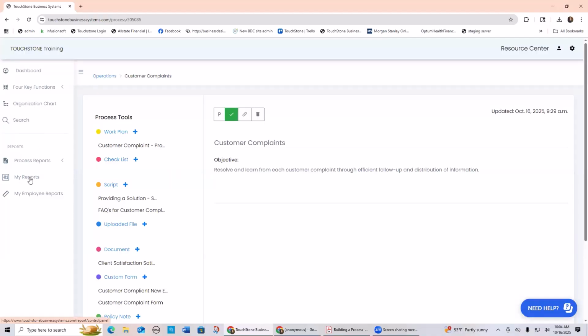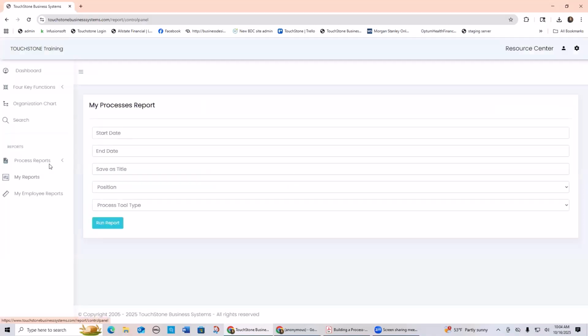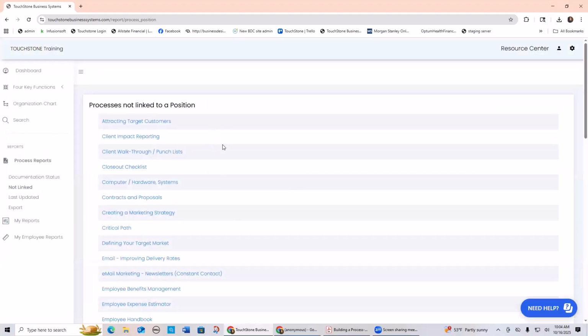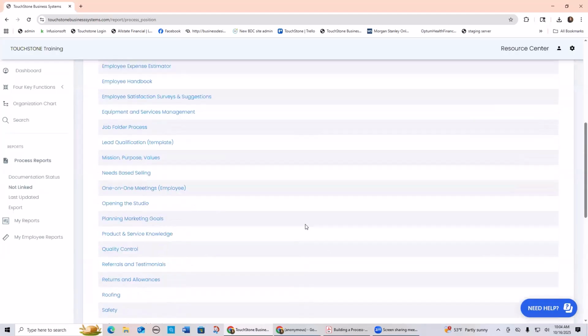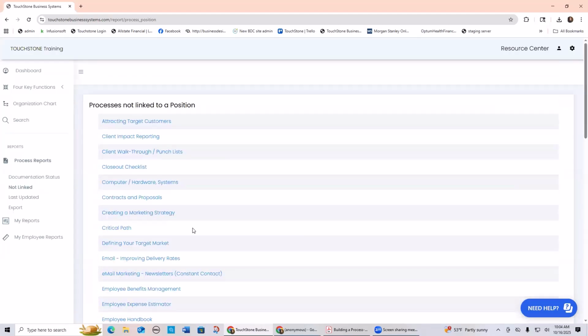You can even go to reports right here, or sorry, process reports, and I can hit this little report called not linked. And now this is a list of all of my processes that haven't been linked to positions yet. So we're going to be talking more about reports over the next few sessions, but this idea of there being a master list in the 4 functions, the roles on the org chart, and then the 2 are linked together by taking these processes and linking them here. This is just a report that supports that, because it lets you know if you forgot anything, if you forgot to link a process to any position.